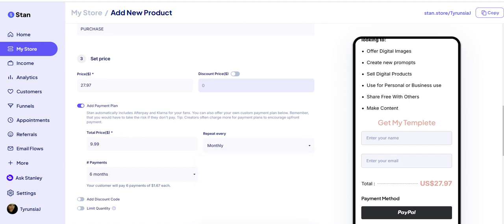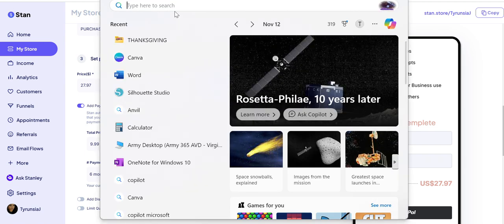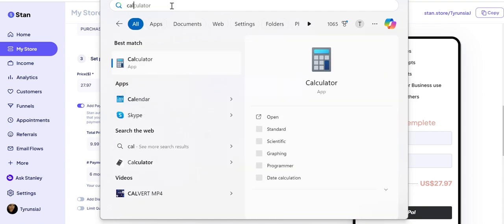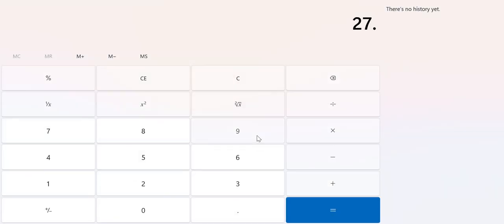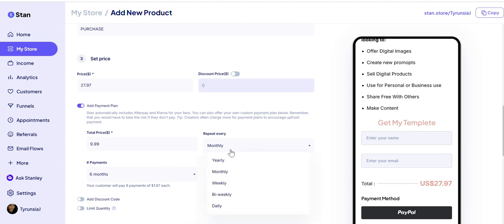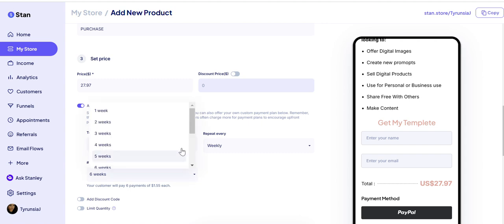So let's see. Calculator. We're gonna do 27.99 divided by 3 payments. That's 9.33. Okay, so we can do weekly. We do 9.33, so they can pay that for 3 weeks. We're gonna do the payment in 3 weeks. Okay.